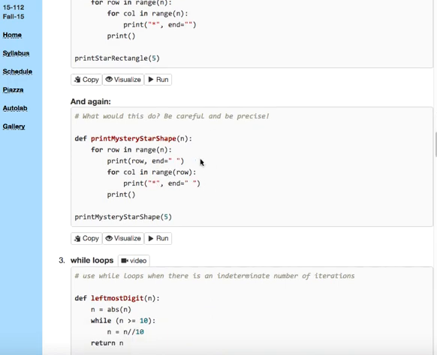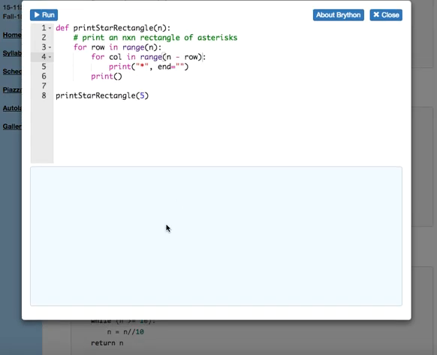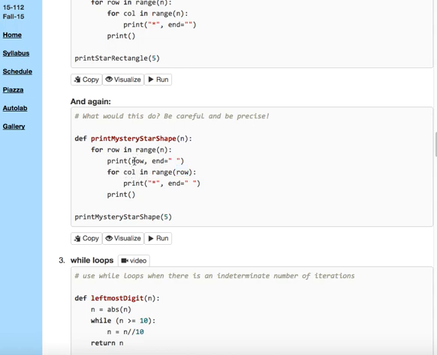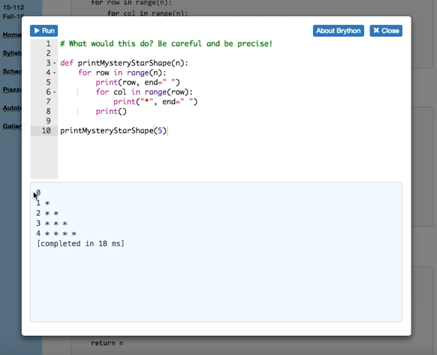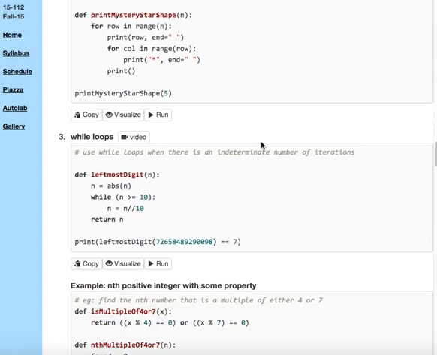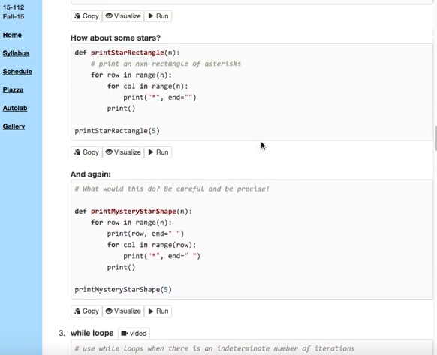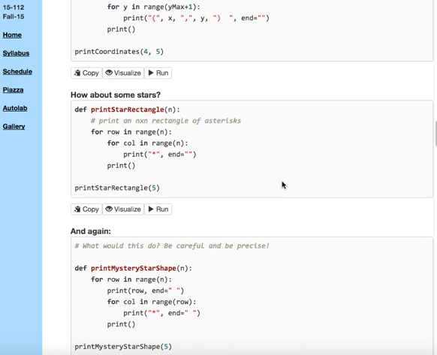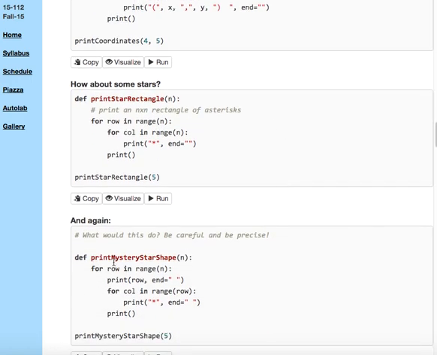Here's another mystery star shape. In this case, we've already seen what's going to happen here because the column depends on the row, and you get that nice triangle. The only difference here is we start each row by actually printing out the row, which is why when we run this, you have essentially row labels of 0, 1, 2, 3, and 4. That comes from printing out the row at the start of each row. And you can practice to your heart's content. A variety of different shapes are possible using nested for loops.